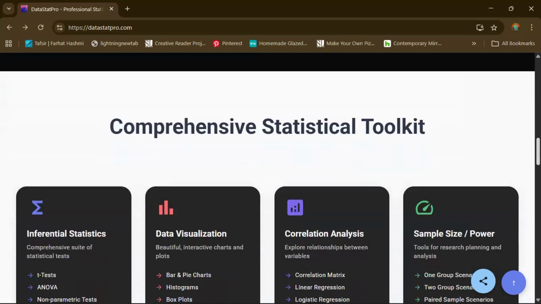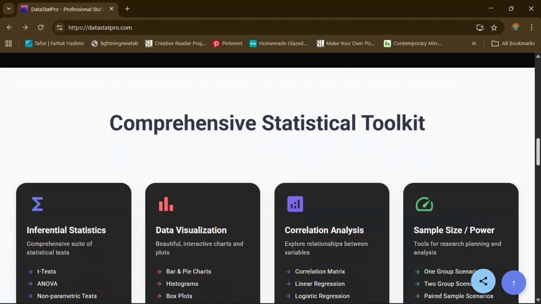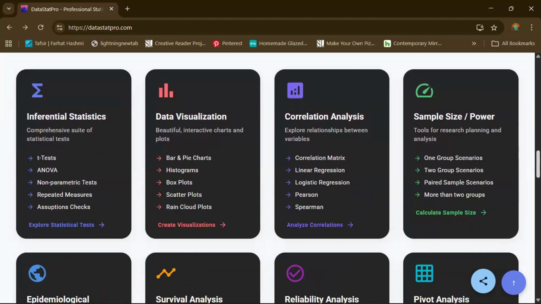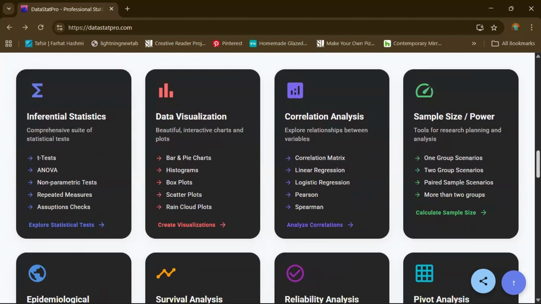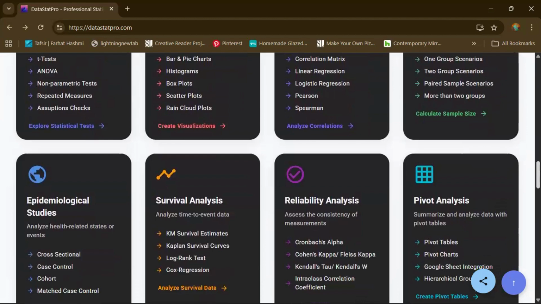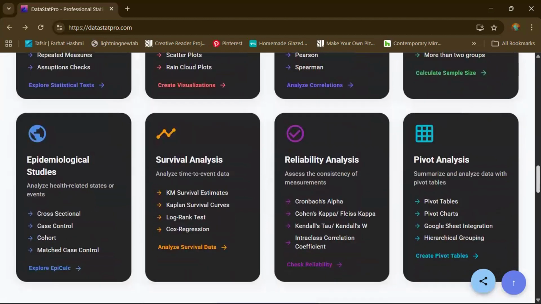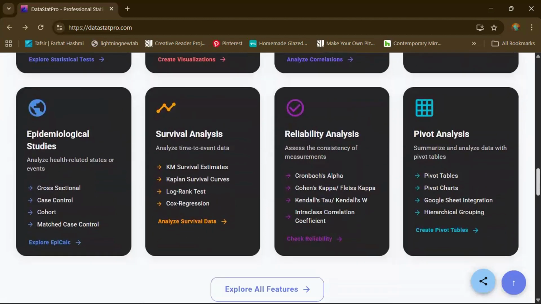So let's explore the next section, that is the comprehensive statistical toolkit. You can do inferential statistics, data visualization, correlation analysis, a sample size calculator is there, epidemiological studies. You can do cross-sectional, case control, cohort, matched case control, that is very much useful for medical students. Then survival analysis, reliability analysis, you can create pivot tables and many more.